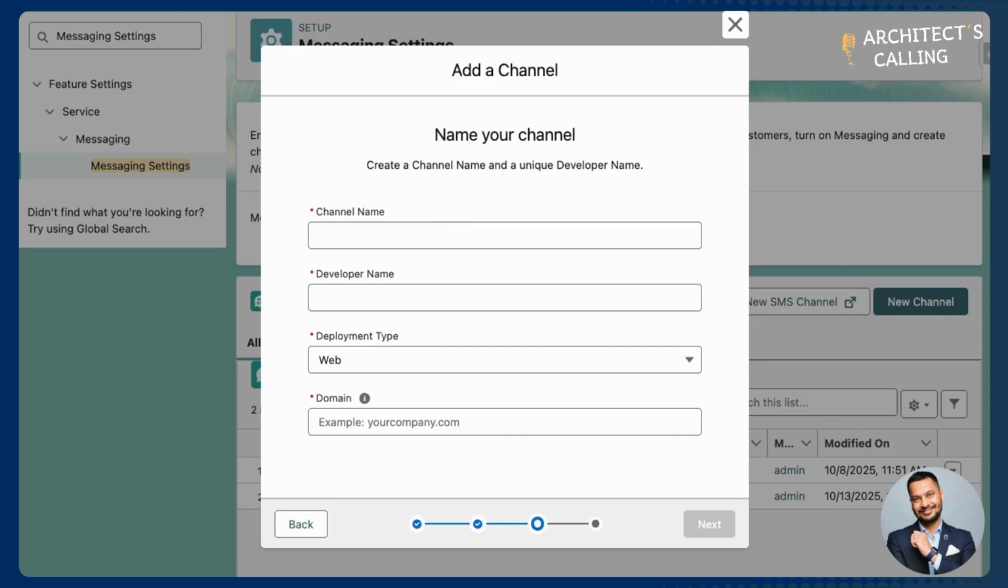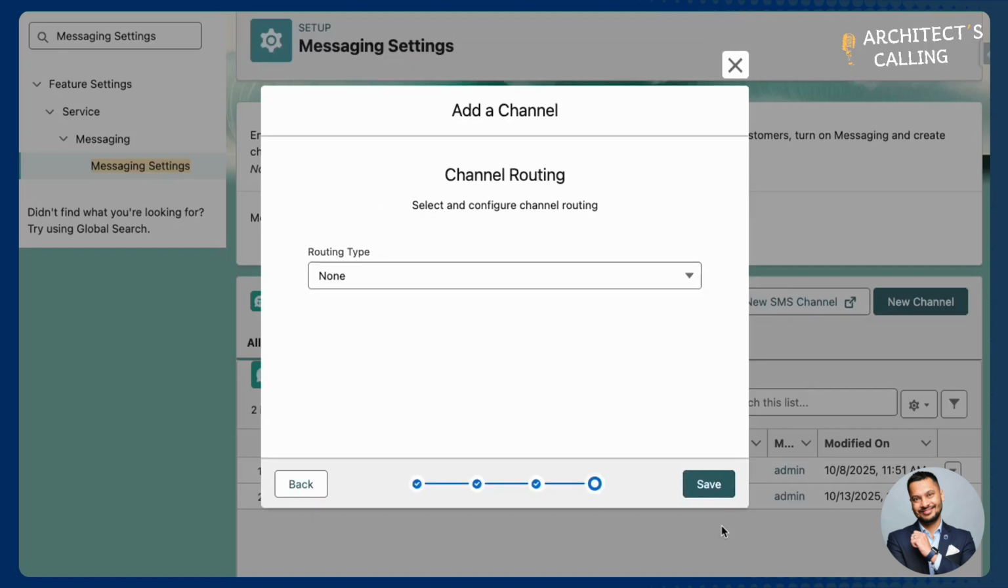Let's call it MIAW AI as the channel name and the deployment type as web. And you can provide your corporate domain. For this example, let me call it mysite.com and click on next.